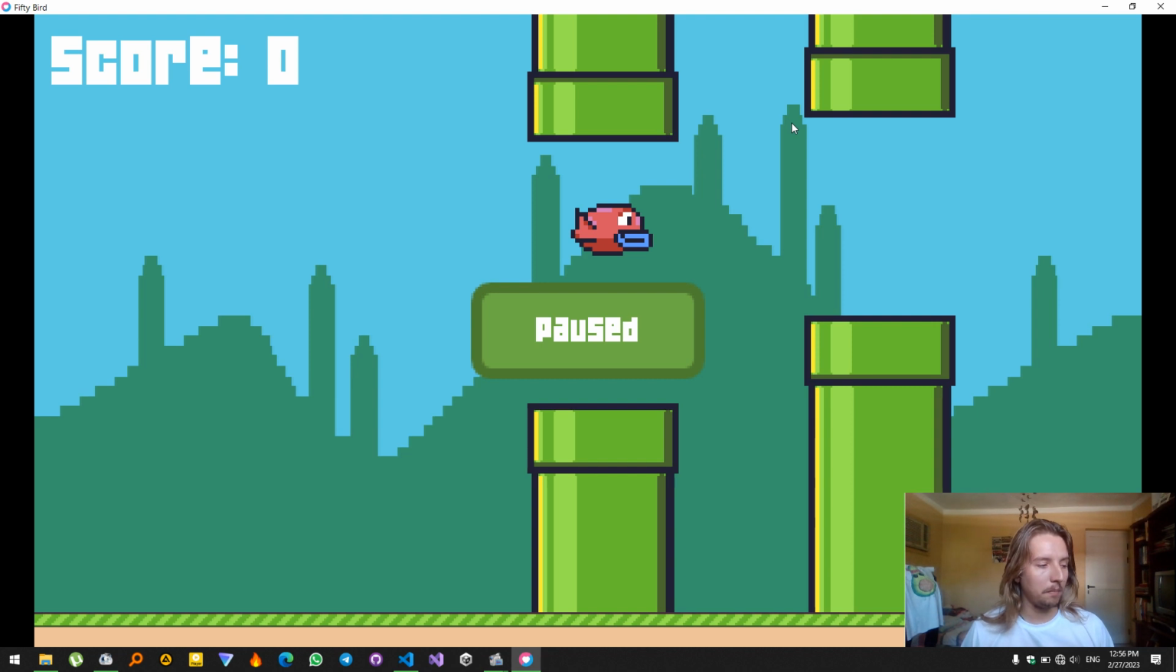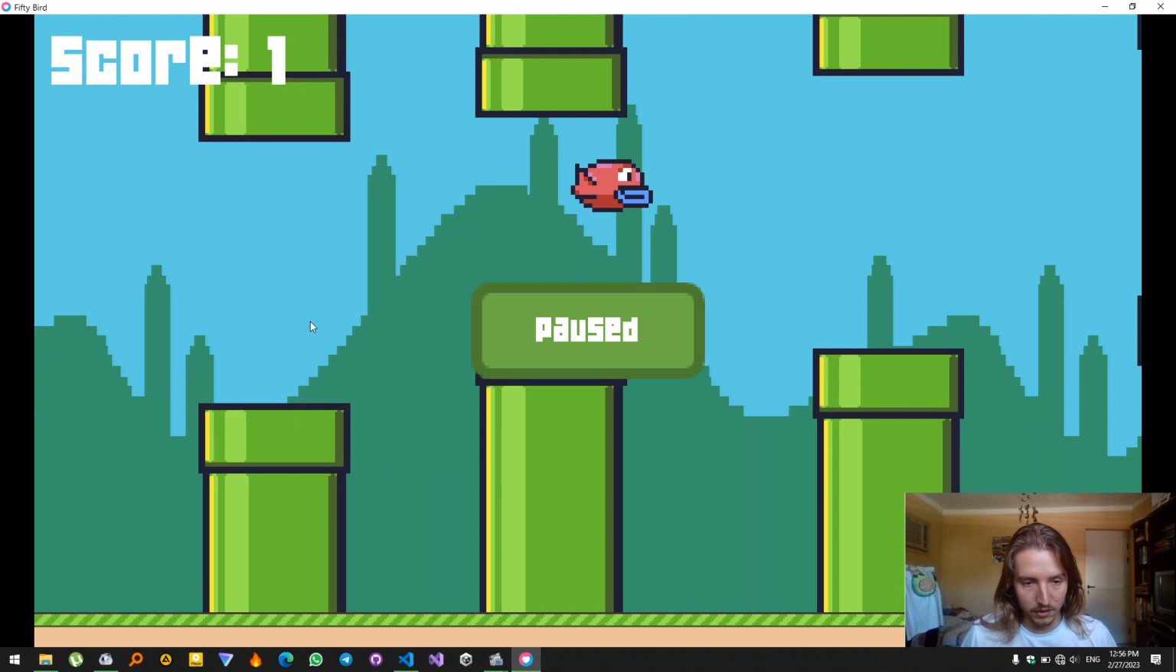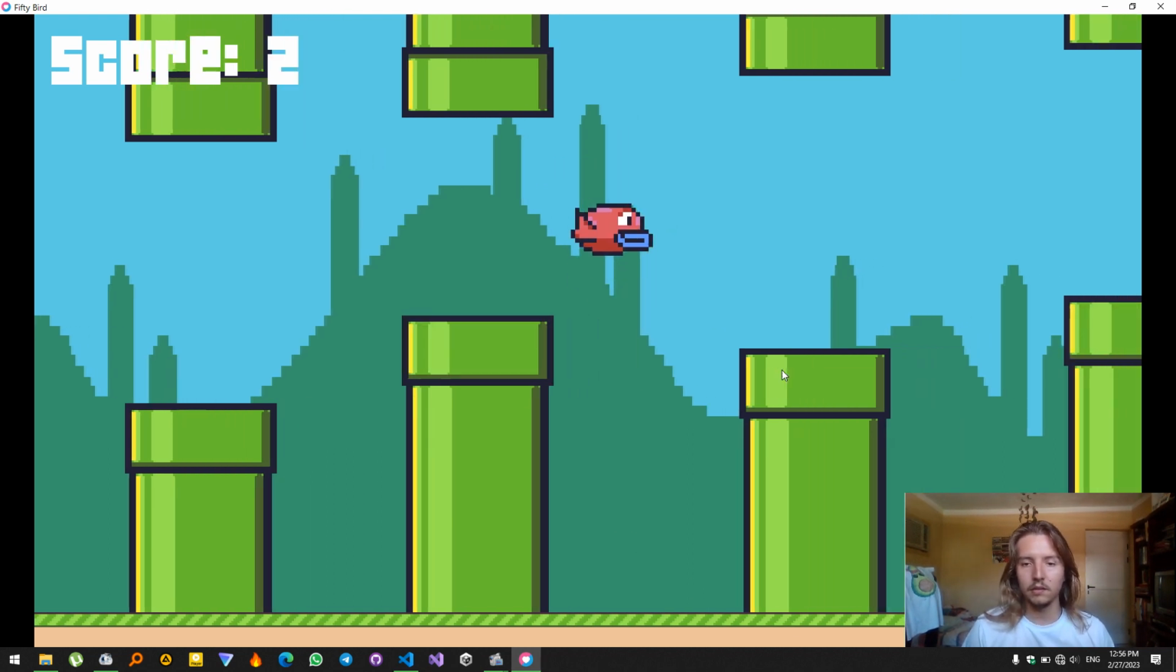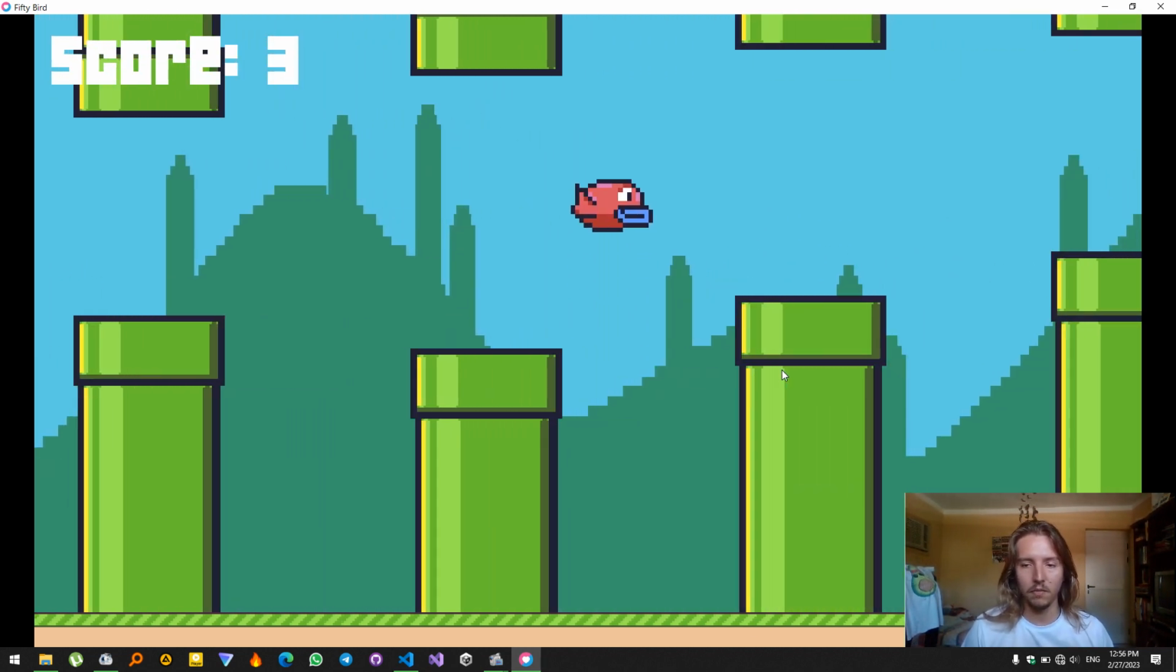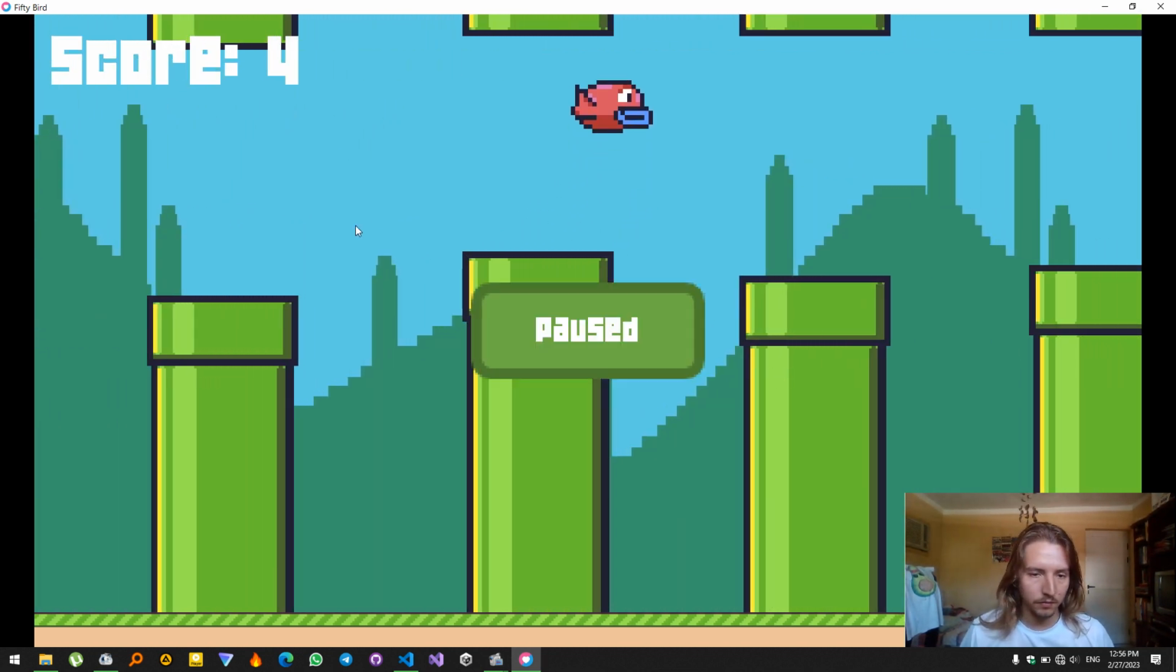Also, the spawn time of the pipes is random. You can notice the difference in space that exists between the pairs of the pipes. Let's check it out. Here, the space between this pair of pipes is smaller than the space between these two pairs of pipes. That's because it's not a fixed value. Now it's a random value. Here, too, we can notice this space is greater than this space.